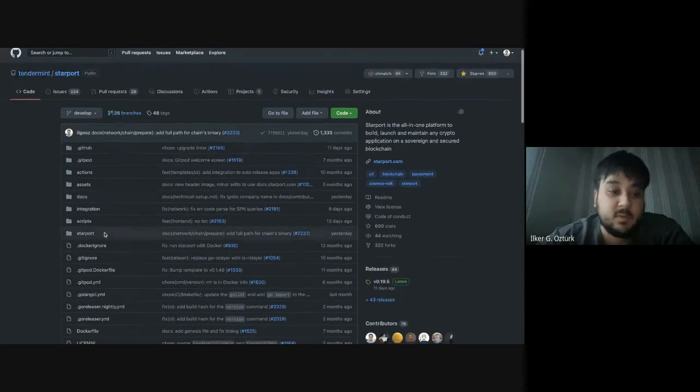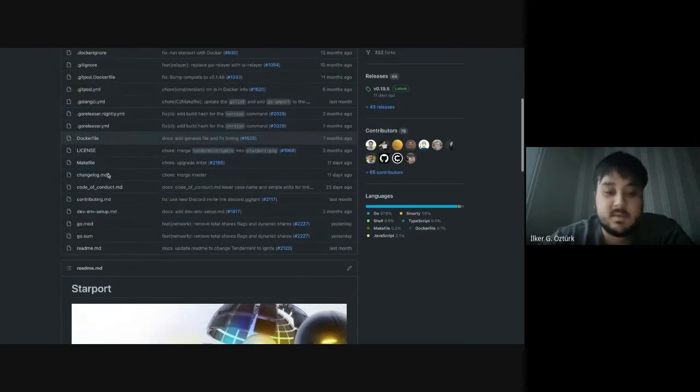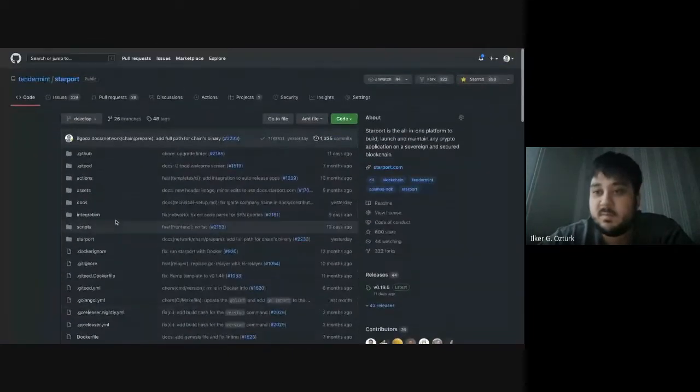Also, all source code is inside the Starport directory, but we have a bunch of other directories. We have scripts, integration tests, and documentation. All the non-business logic stuff that is not directly related to the code stays in the root directory like this, like GitHub Actions workflows and things like that. So yeah, this is pretty much it.